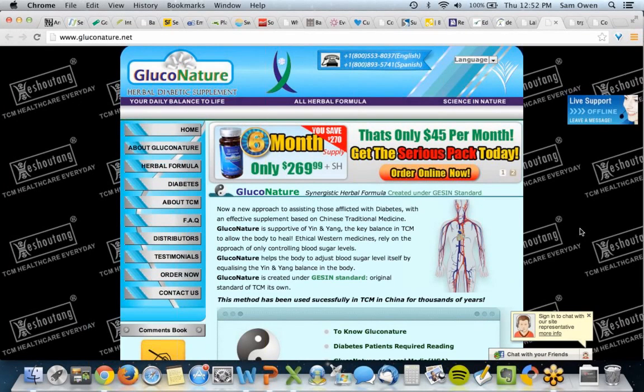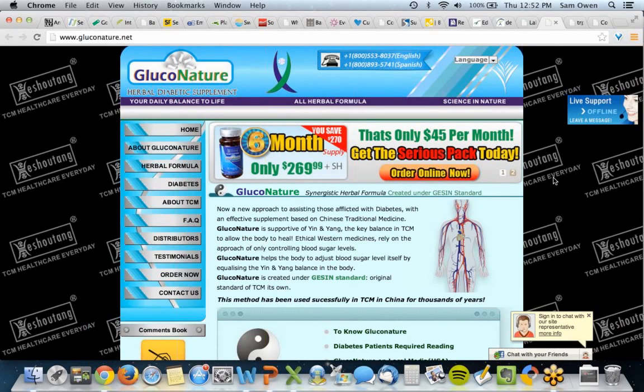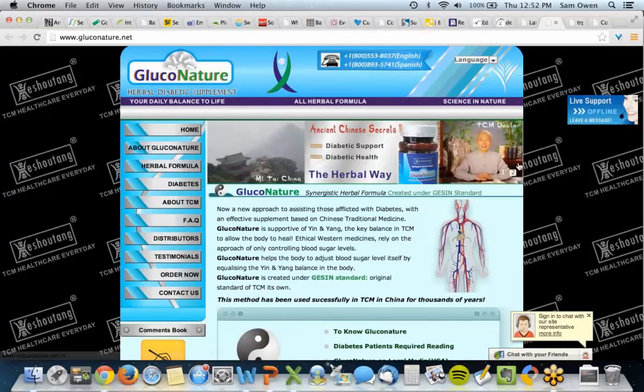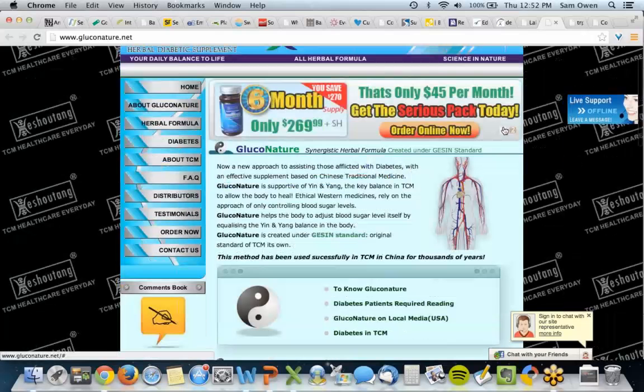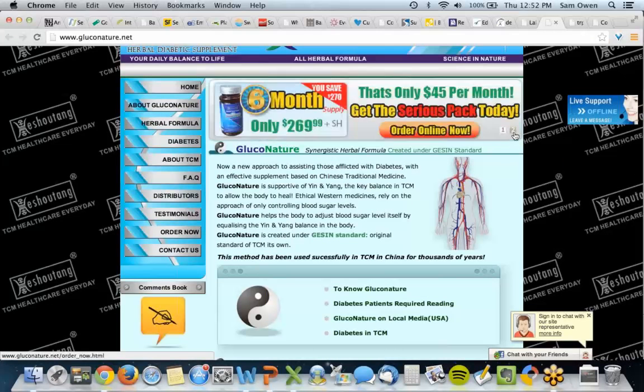If it's possible, I can't even tell if they have it, but include a customer testimonial saying that this stuff has worked. And also on the left-hand side by the home and about Gluco Nature, I think the graphics in the back make it a little bit difficult to read. So maybe just change up some of these buttons so the colors aren't overlapping each other.